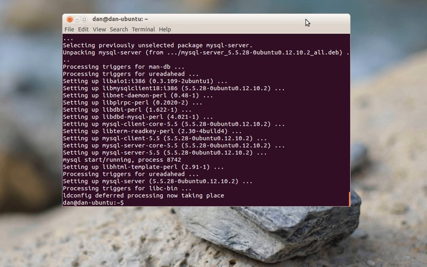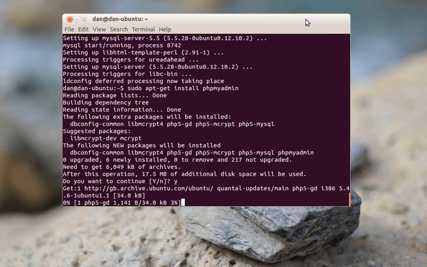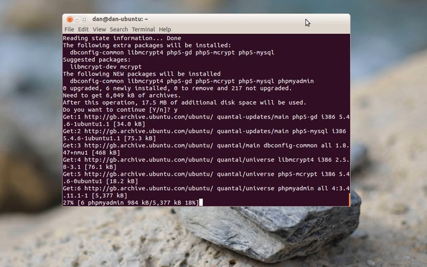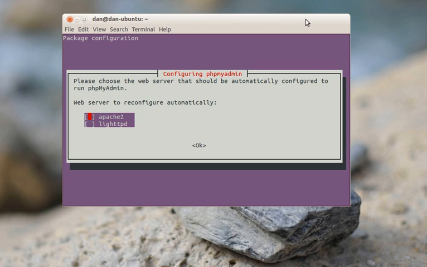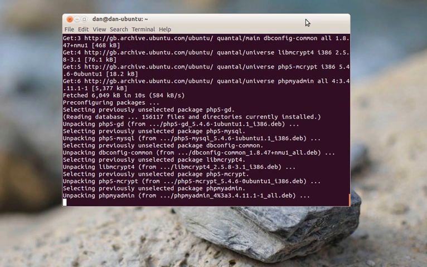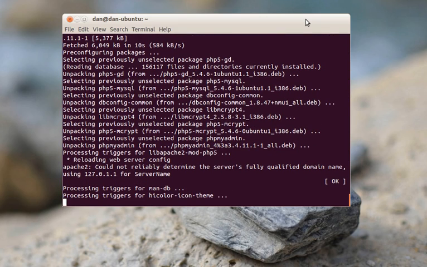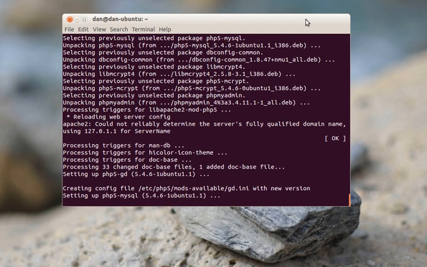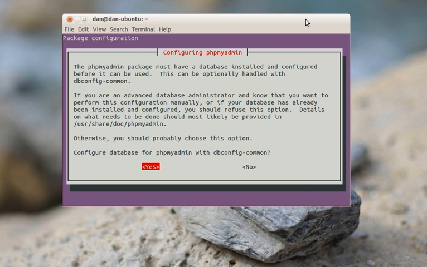Now as a final step, we're going to install PhpMyAdmin, which again, same terminal window, sudo apt-get install phpmyadmin. Yes. Now it's going to ask which web server should be configured to run PhpMyAdmin, and we want Apache 2, so make sure that's selected and hit enter. And this will just finish configuring.